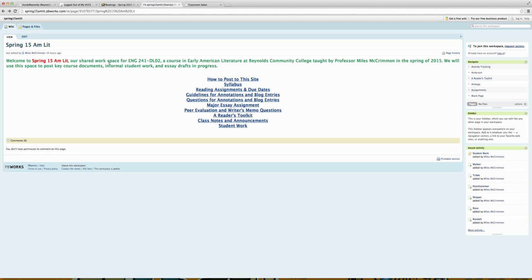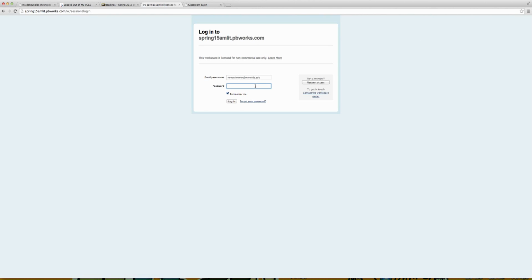The wiki is kind of the place where we would normally maybe have a discussion board on Blackboard, but I find that this works a little bit better. This has all of the materials split up into pages so that you can see syllabus proper, followed by reading assignments, due dates, guidelines, questions, major essay assignments, etc. These are all pages that will live on this wiki throughout the semester. You do want to register, though, for the wiki, because when you log in, as I'll do right now, you'll see that it gives you editing privileges.